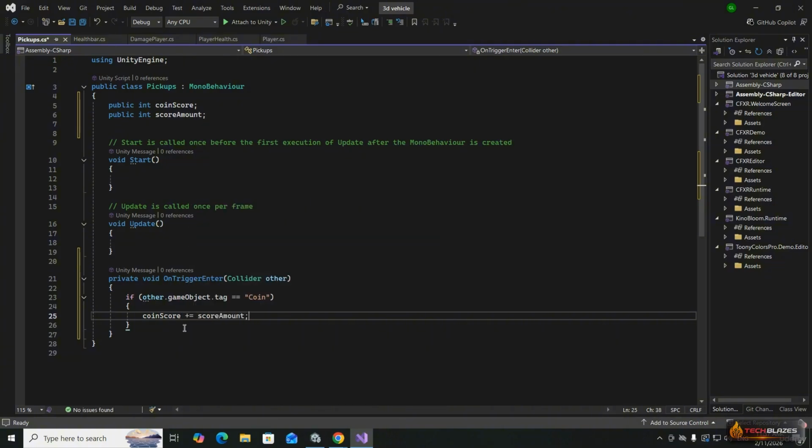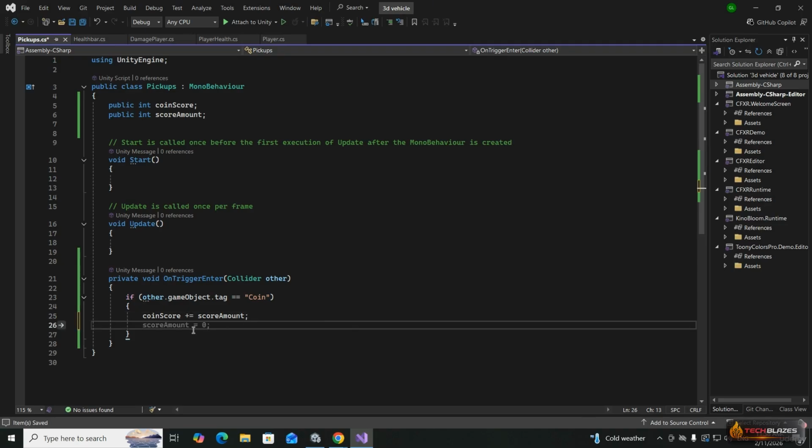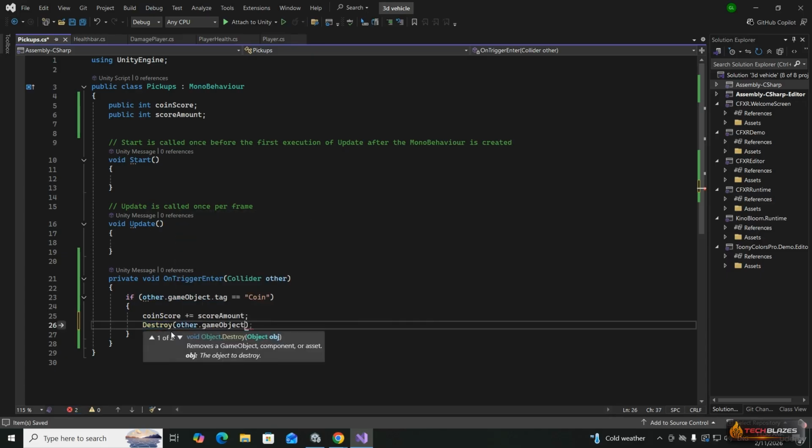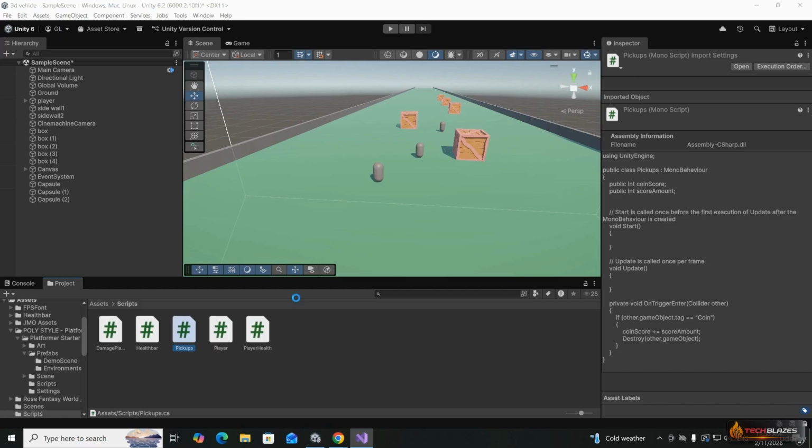You already have seen minus equals. Now we are using plus equals. It just means that we are taking coin score and we are adding score amount to it. So basically we can, and before we save actually, after we pick up our coin, we want to destroy that coin. So we can say destroy, and in brackets we can say other dot game object. So we will destroy our coin after we pick it up.